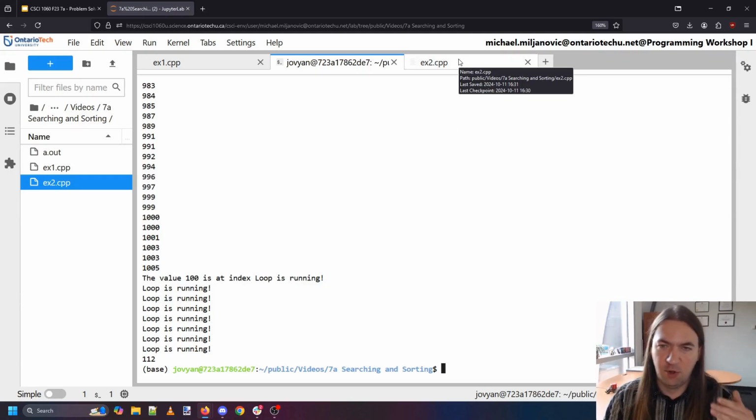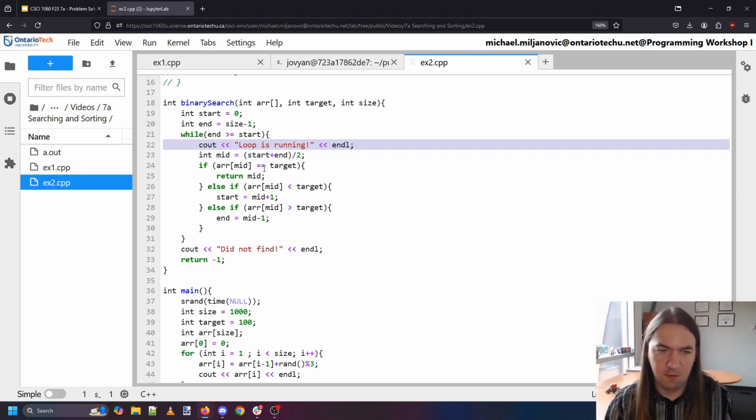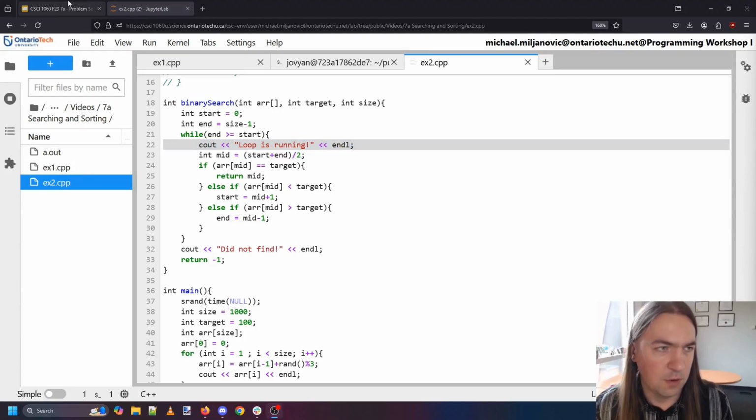So binary search is very nice because as long as we have a sorted array, it's much quicker to just cut the array in half every time for what we're looking for, rather than having to look at each one independently until we find what we're after. All right, now we can move on to sorting.